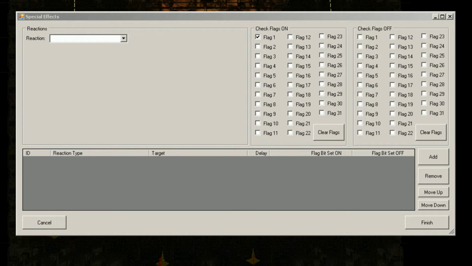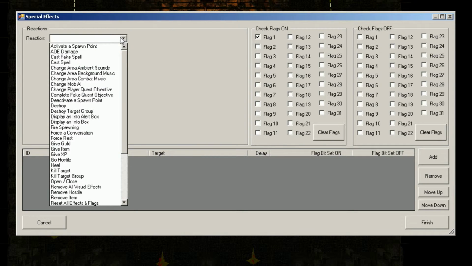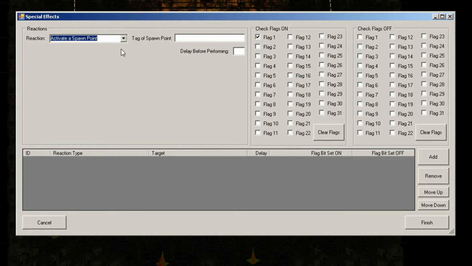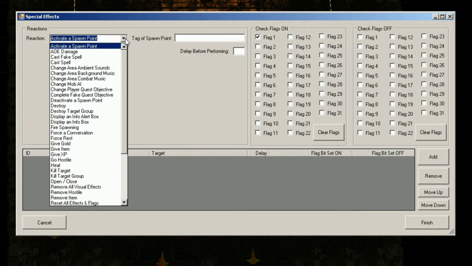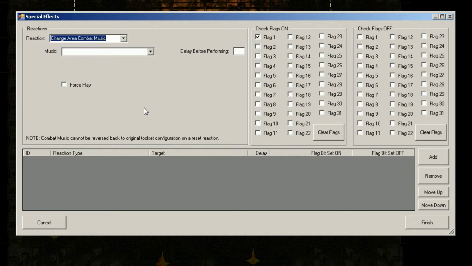All right, flag 1. First reaction is going to be to activate a spawn point. Now, you know what? Actually, before I do that, I'm going to add some more ambience here. In this area, I don't have any battle music. In a dungeon, I'll have a certain battle music assigned to the area, but when you come up onto the boss encounter, I don't really want to play the same combat music that the players have been hearing for every single monster. So when I do the boss encounters, I usually change the combat music to something more epic.